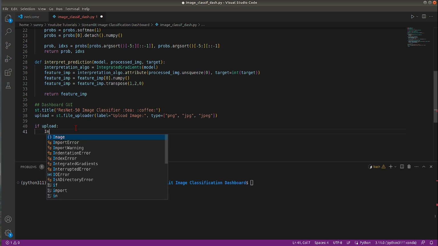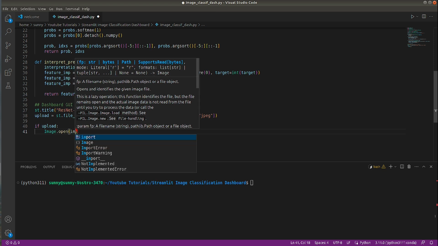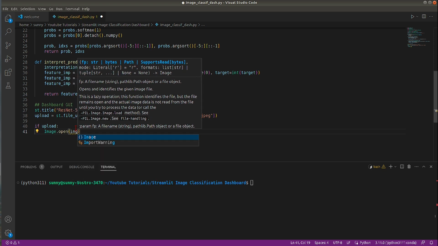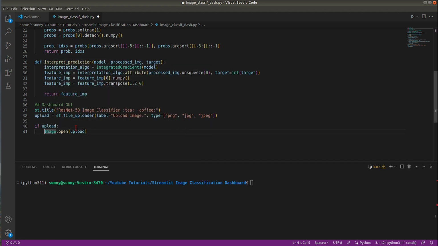First of all, I need to convert the image to a pillow image. That I can do using the image.open function. So now the upload, which is a byte string, will be converted to a pillow image. Next, I will load the model. So there we have a model, and now we can pre-process the image.